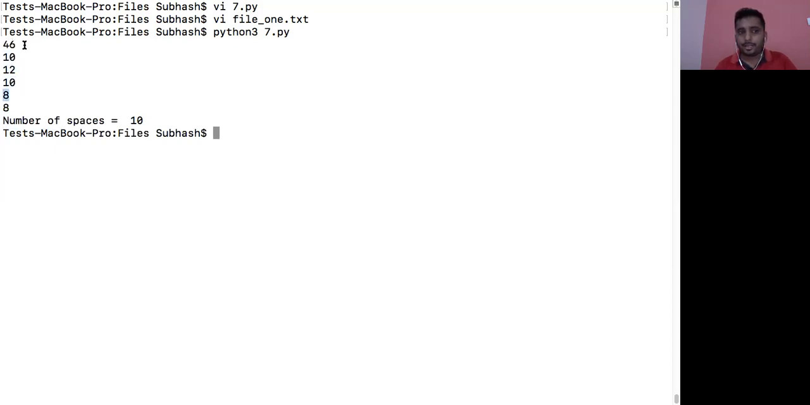In each line, I go and check individual characters to see if they match a space. If it matches, I'll increment the space count, else I'll not increment it. That's all. Is that okay? Did you understand? Very simple, self-explanatory program.